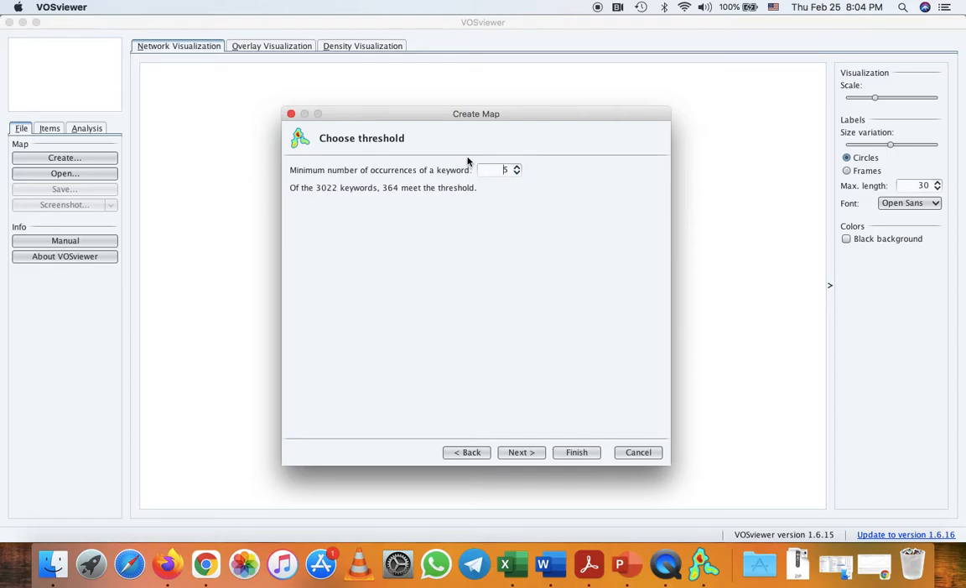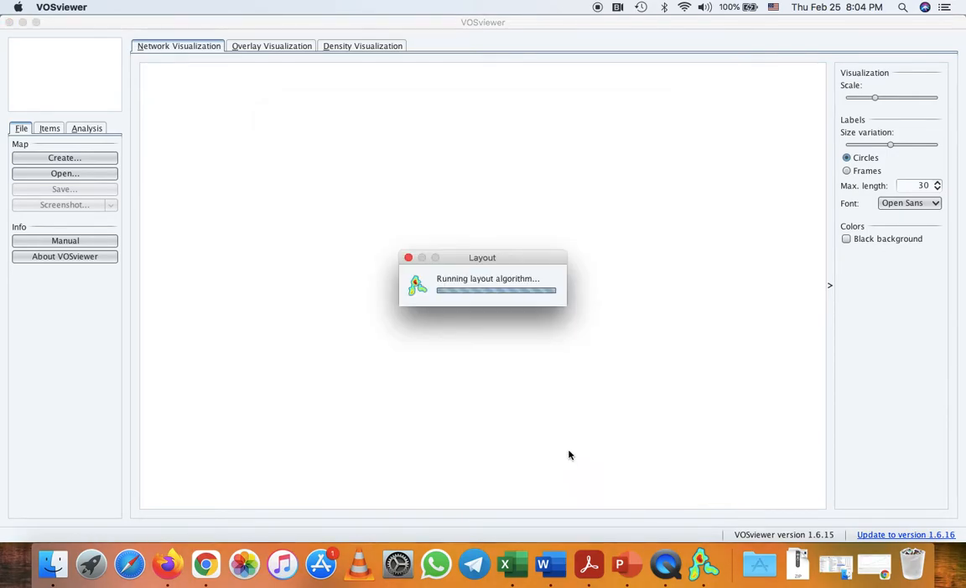You need to figure out which number is working the best for you. So just play with this number and figure out which one gives you the best map. And again, click next. I have this number 364, and I'm going to finish that.